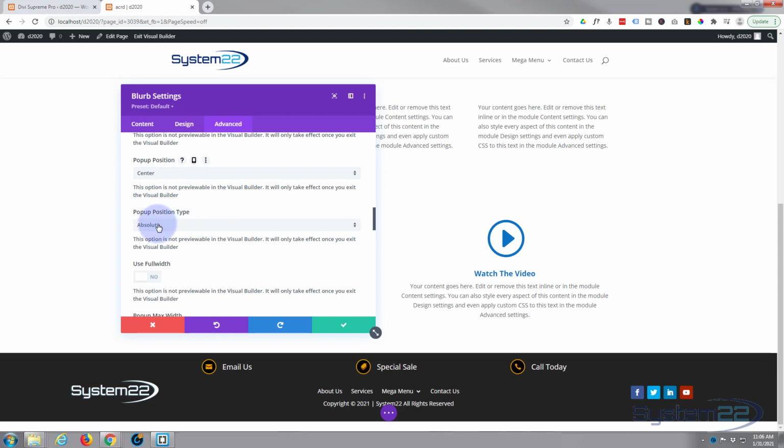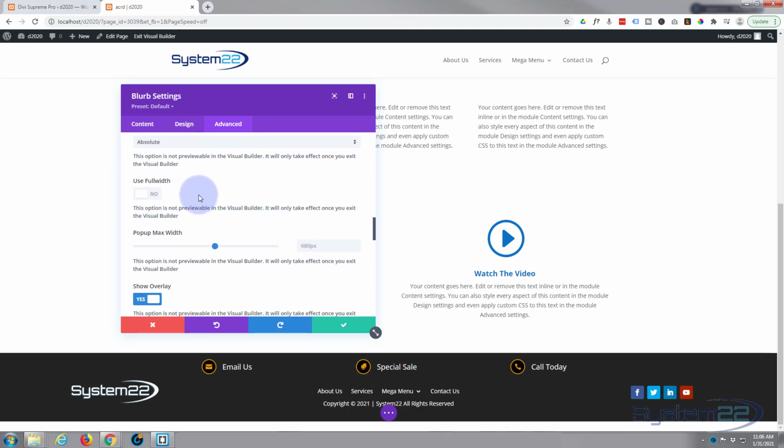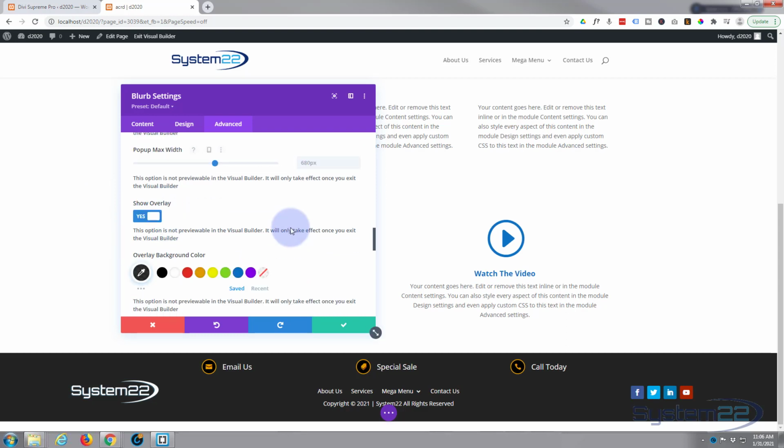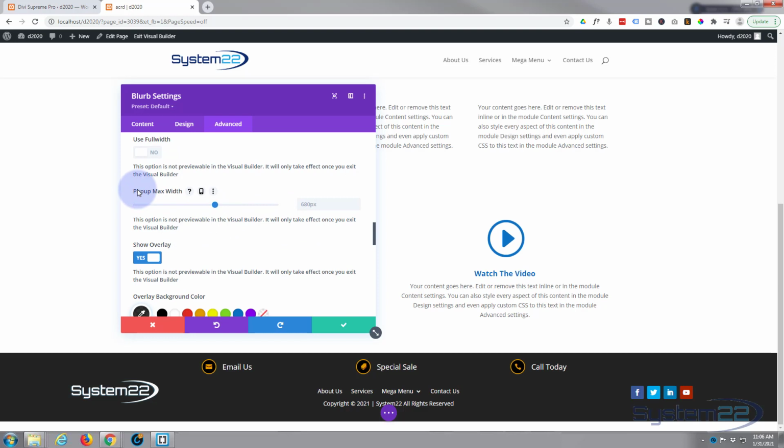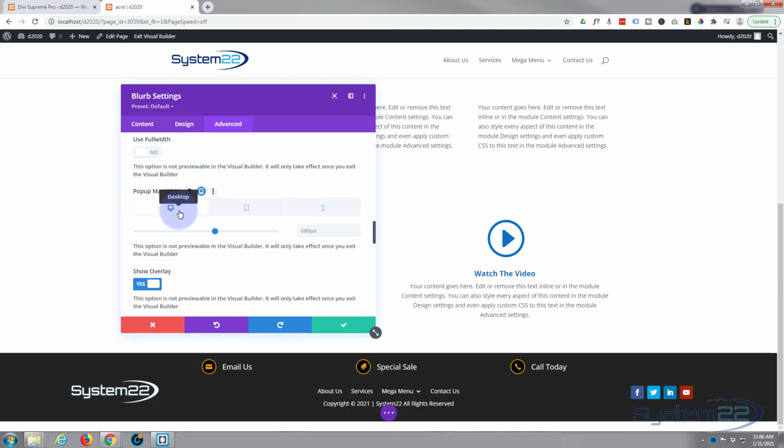Center, yeah, I want it to be in center. I want it to be absolute so it doesn't move. You can use it as full width if you want, which will pop up a full width video which will cover the actual footer and header, so all you will see is the video. I'm going to use the regular version right now, which is 680. It seems to work for me on most devices. And if you want to, you can hover over where it says pop up max width there and set different widths for desktop, tablet and mobile. But that 680 seems to work pretty well for me in most situations.